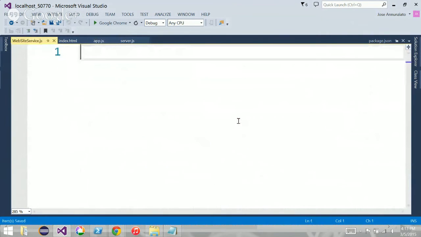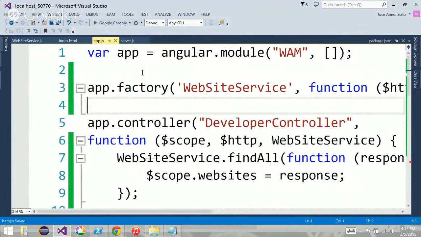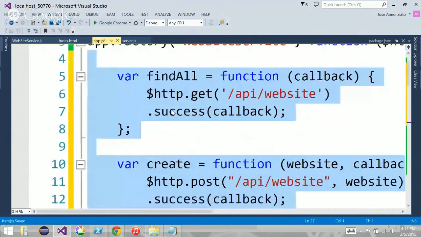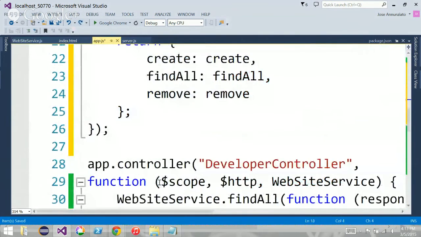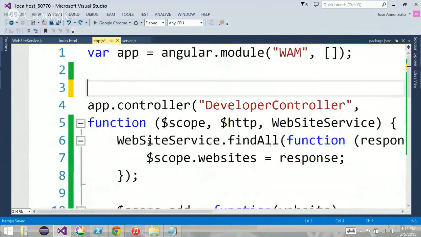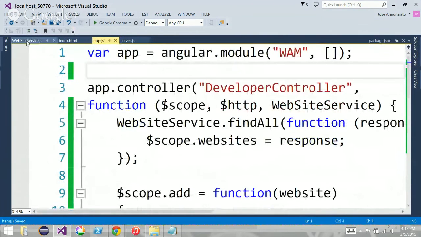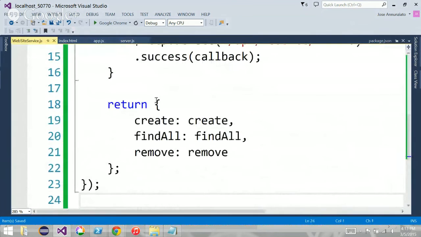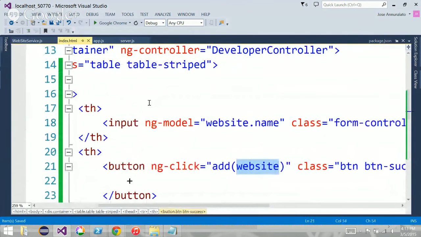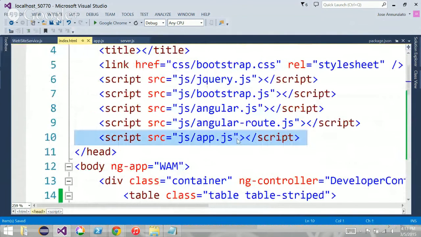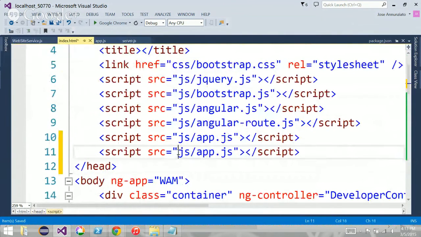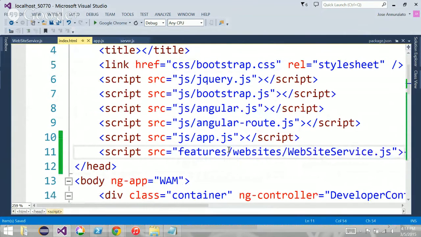Sorry, I forgot the first line. All right, so I'm going to cut and paste it in its own file. Okay, so now in my index page, I'm going to have to load that JavaScript. Where is it? I think it's under features, websites, web service. Yes, so it's loaded.